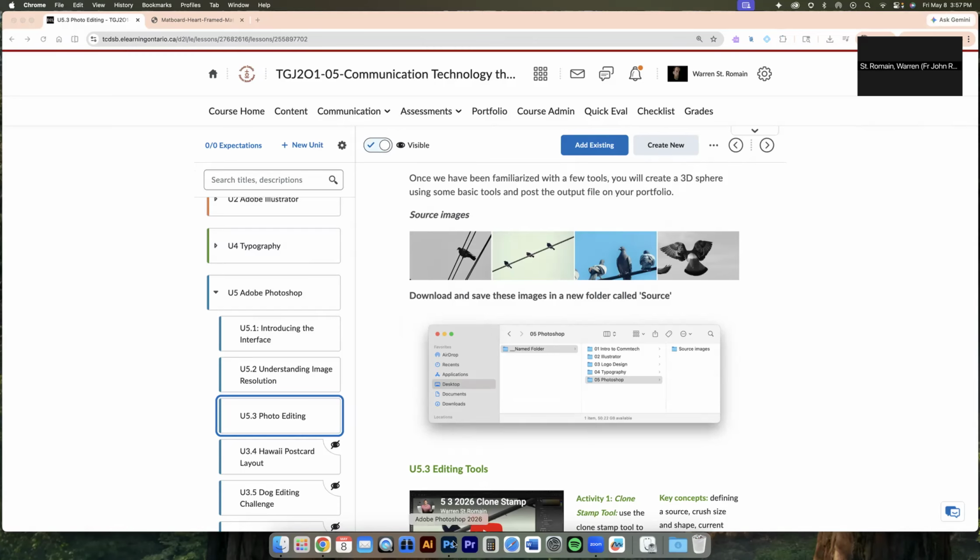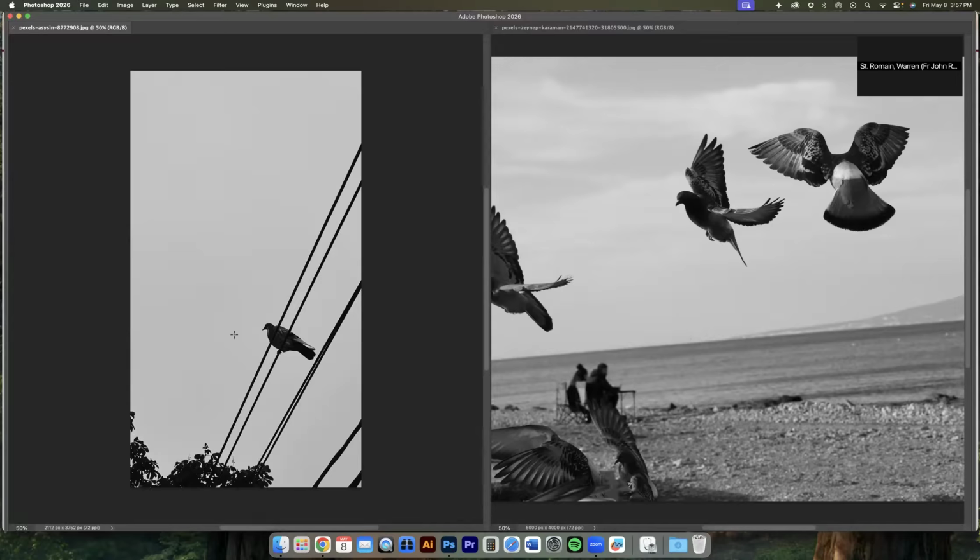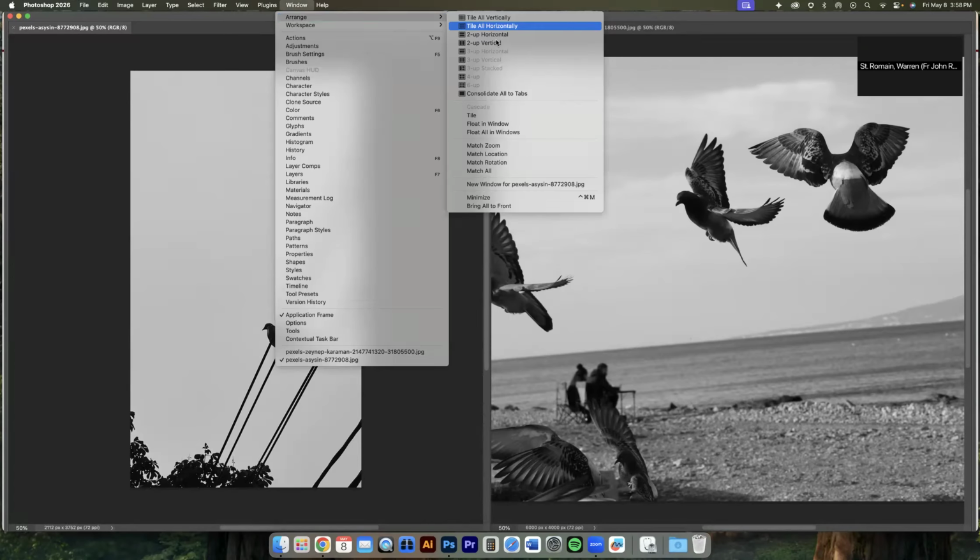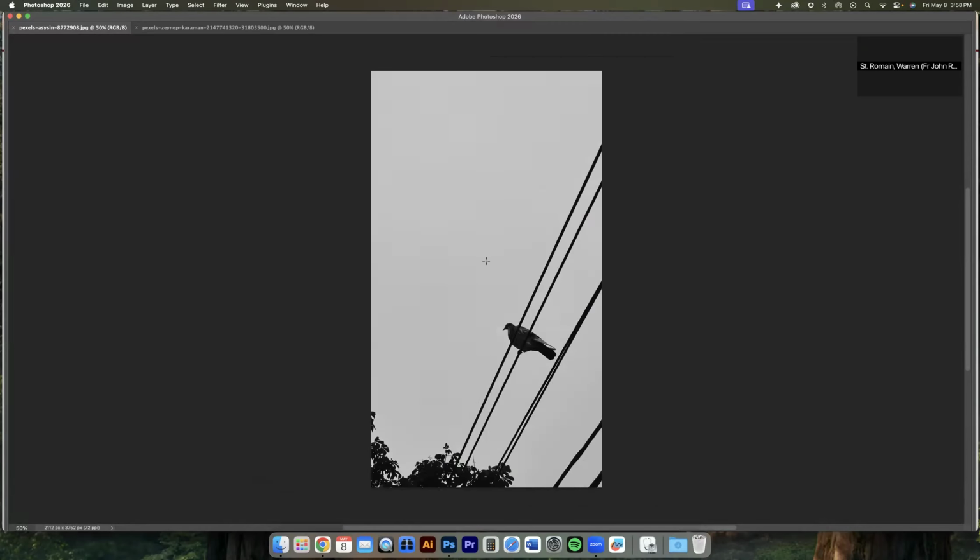All right, let's take a look here. So here are the two images you're downloading. We'll be using primarily the one on the left, and we're going to be adding some elements from the one on the right. For now, we can consolidate these into tabs because we're going to start with this file.